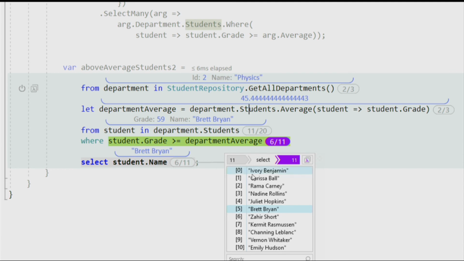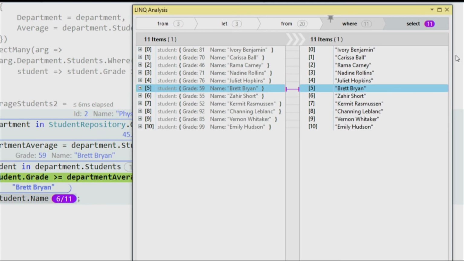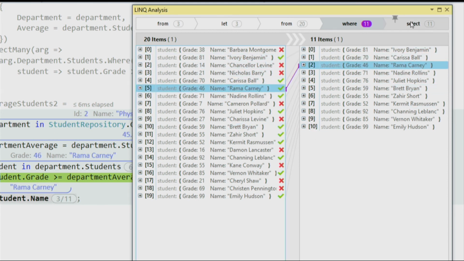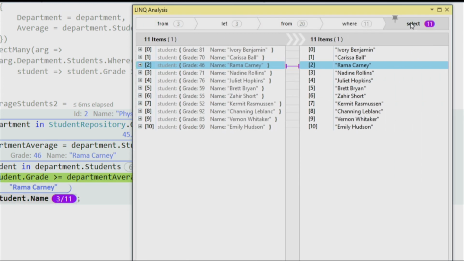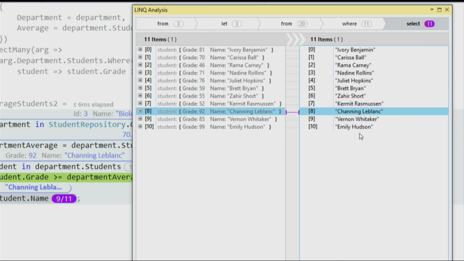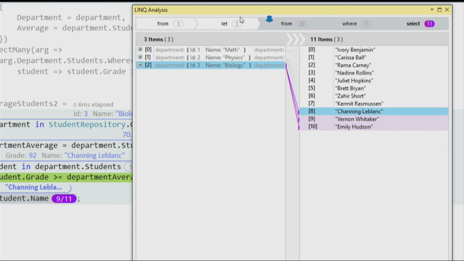Now, the last thing I want to show you here is that I can, again, look at the link analysis window, so I can see the before and after of each operator, but I can actually choose different subsets. So, for example, if I'm looking at the select, which just selects the name of the good students, what I'd really want to know right now is which one of these names came from which department. So for that, I have this pin right here. I can pin here, and then it will show me a subset of the LINQ query.